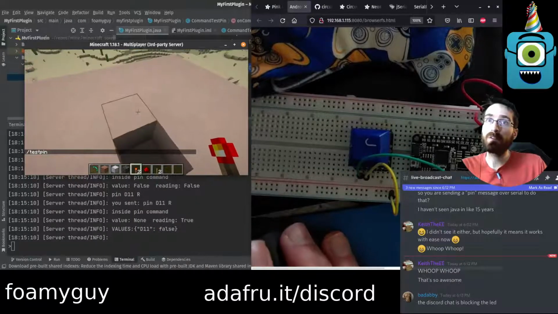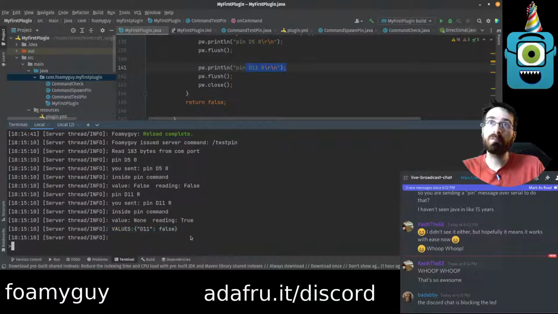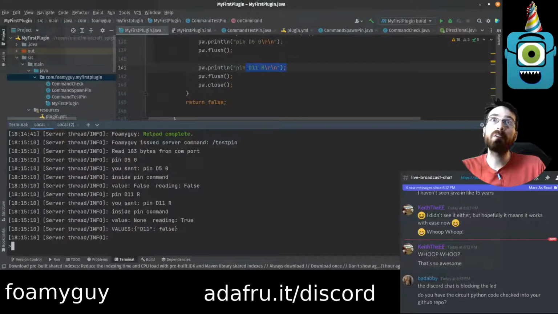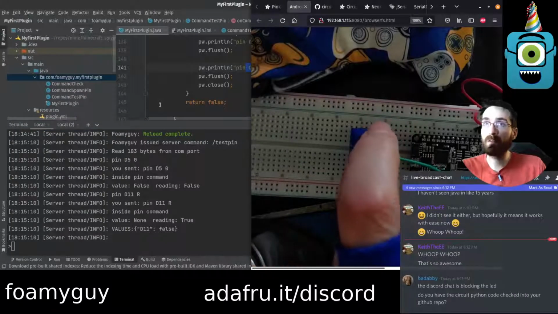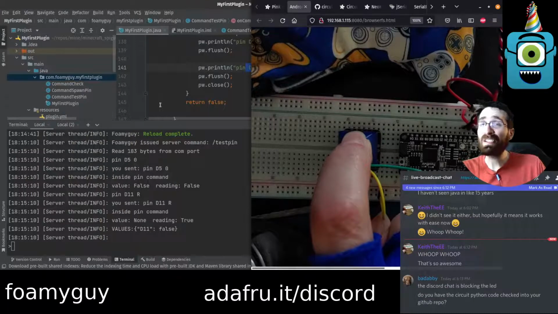All right, so that turned it off. We got the first value right here. Values D11 is currently false. And so now if I press the button, it's going to change to true. Send it to us. It's not looking like it though.